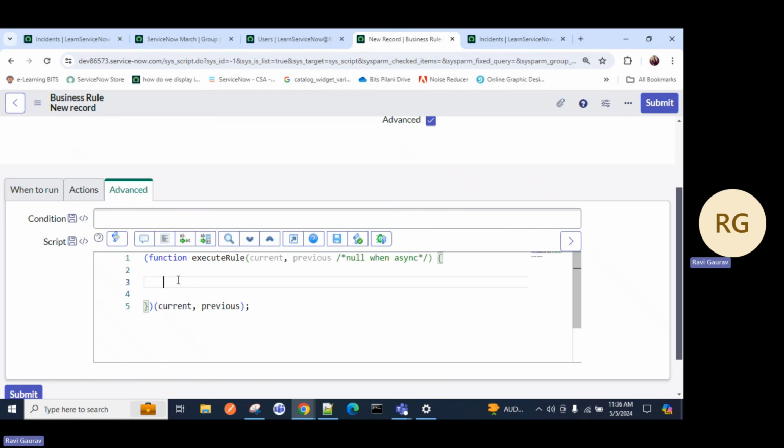So the logic starts with if any current logged in user. So how do we get the current logged in user on the server side? On the client side, we use g underscore user, but on the server side, you can pause the video and let me know.